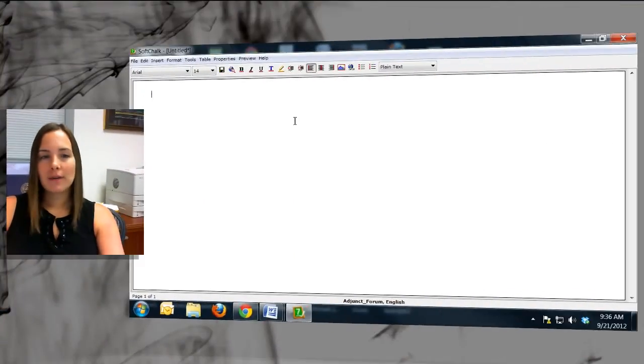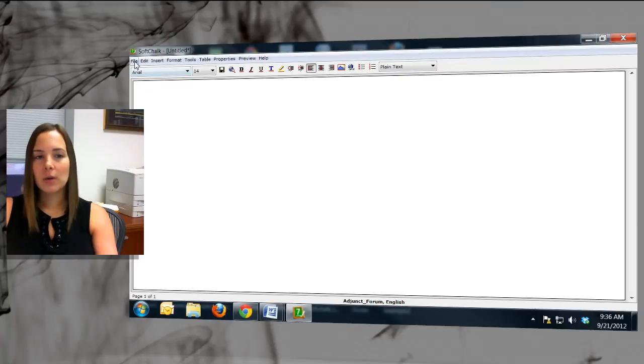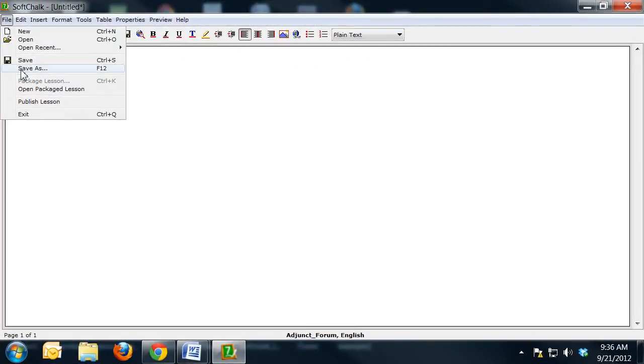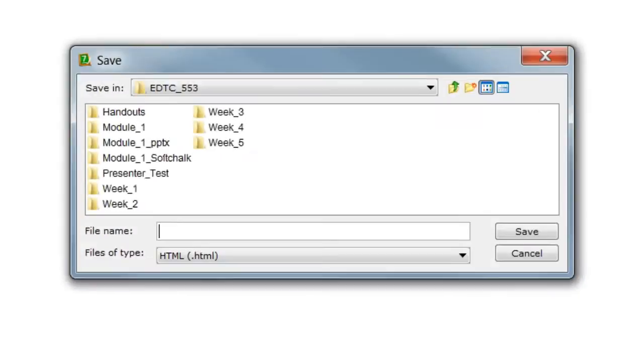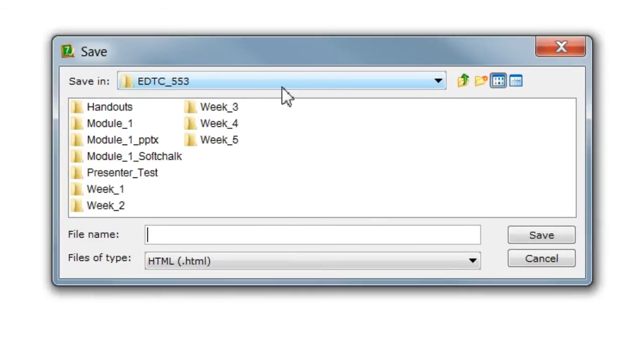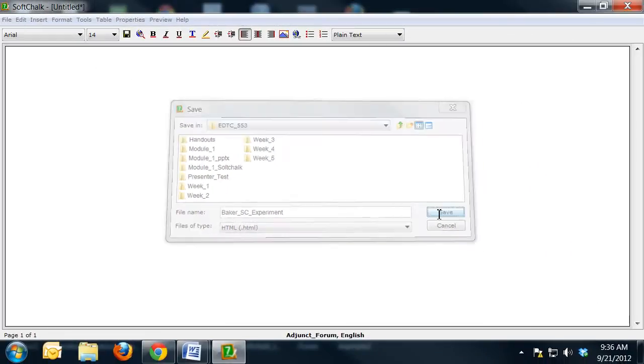The first thing I'm going to do, I have SoftChalk open, and before I do anything, I'm just going to go ahead and save my SoftChalk. So File, Save As. And you need to be sure you save it somewhere where you're going to remember, that way you can find it later. So I'm saving it to the EdTech 553 folder, and I'm going to name it Baker last name underscore SC underscore experiment. Okay, and I'm going to hit save.